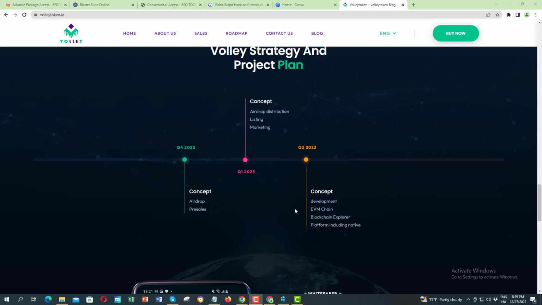2023: concept, development, EVM chain, blockchain explorer, platform including native.